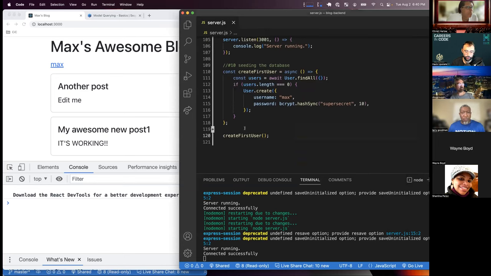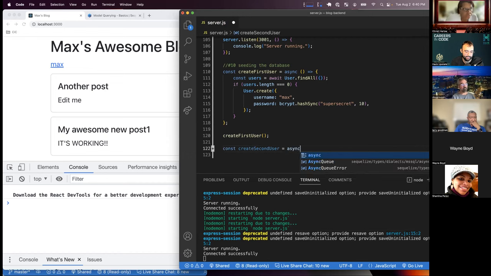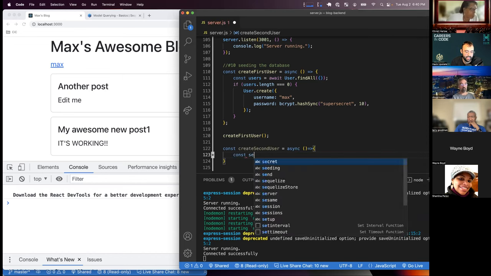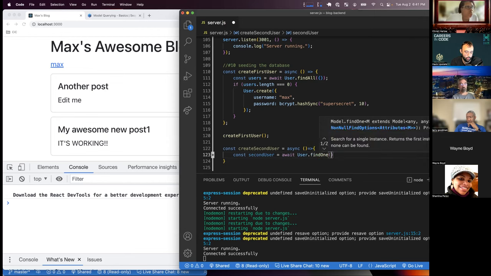Okay. So we have our create first user here, but we don't really want to let anyone create an account, right? We want to limit this to make sure that the only people who can create an account are the people that we want to have an account. So I'm actually going to follow the same thing, and instead of create first user, I'm going to create a second user. And that's an async function. And we're going to say, instead of checking to see if no users exist, check to see if the second user exists. The way we're going to do that is instead of finding all, we're going to find one where the second user's username is, let's say, testy. Mick Testerson.